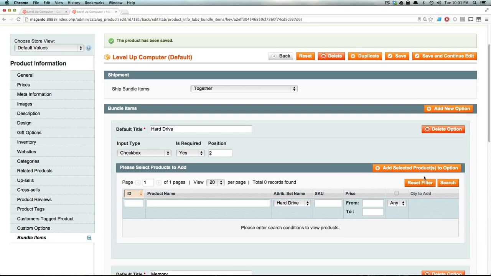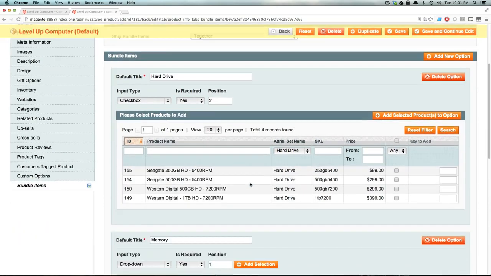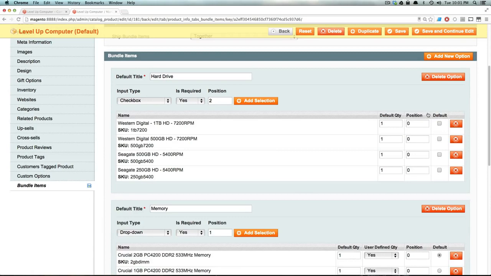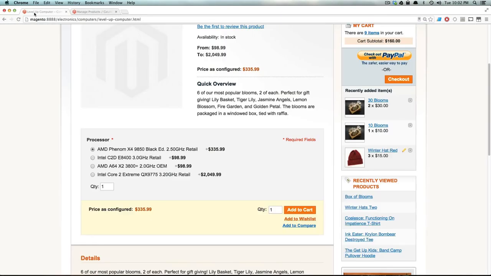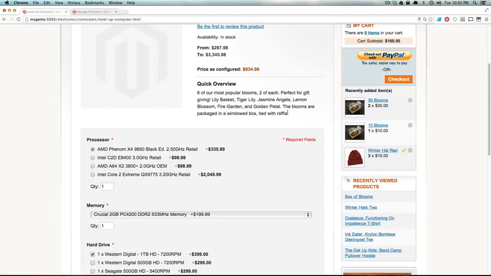This is a desktop computer, right? You could have more than one hard drive, and we'll give them all options here. That way, if you have multiple hard drives in your computer, that's cool. So we could say they could have a default quantity of 1, and let's say the 1 terabyte option is the default. Okay, so I think we have enough here that you get the idea. Let's save this product and let's check it out on the front end of our site.